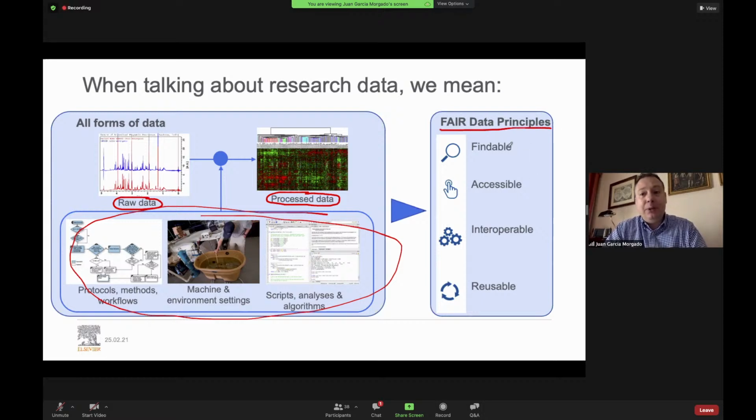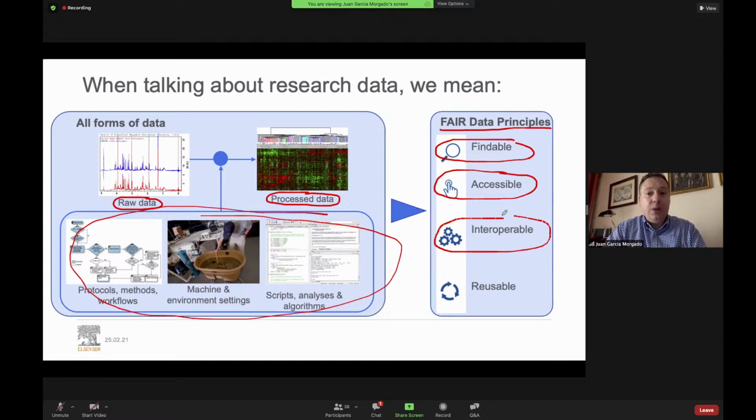And this information should be stored according to the FAIR data principles that we'll go through in this presentation. Those principles are: the information should be findable, and also accessible to everyone. This information should be interoperable across different systems. And the most important thing: we are sharing information because we want to reuse it. So this information should be reusable.